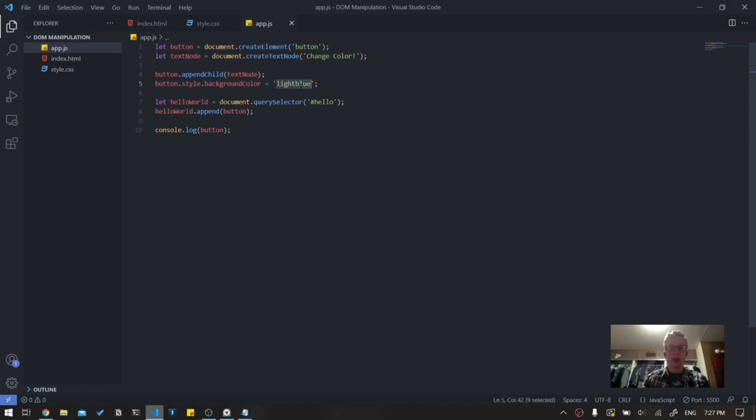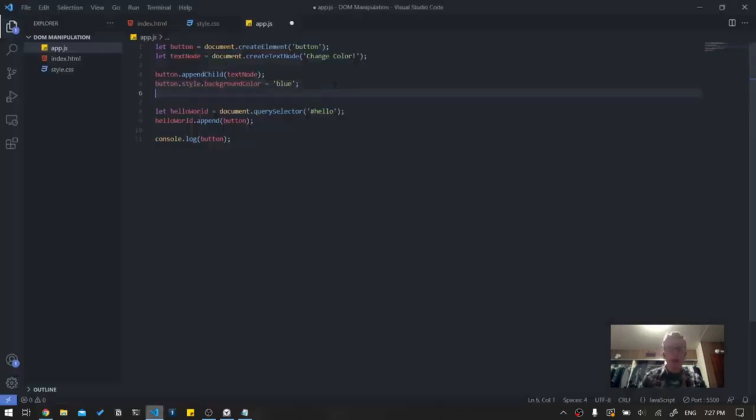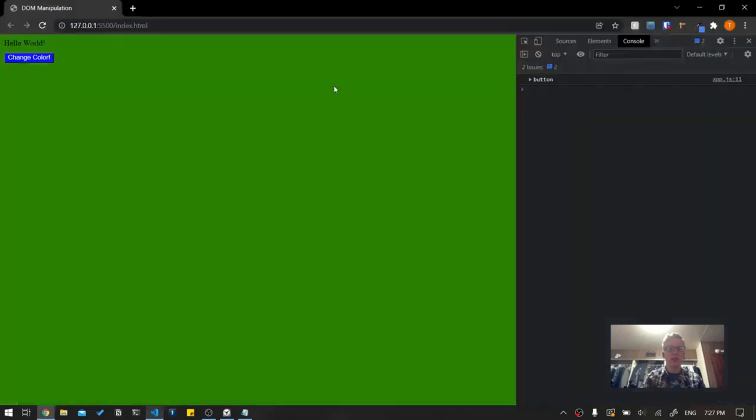Let's try that. Okay, it's a little hard to tell, but it definitely is different. It's not white anymore. Let's see if we can do a more distinct color. We'll just say blue. Okay, wow, you can definitely see that. Okay, but what if we want to change the text color, right? We can say button.style.color equals white. Great.